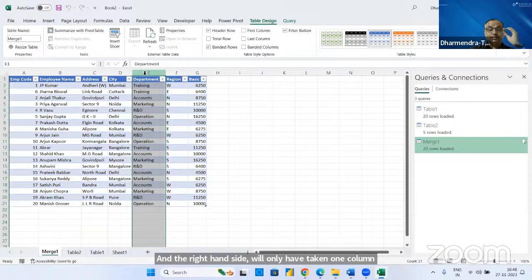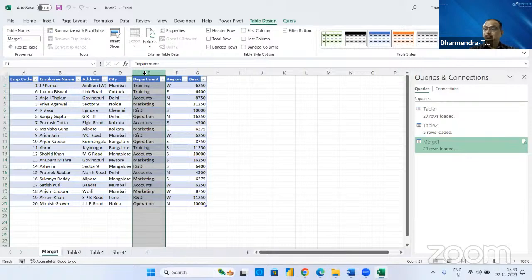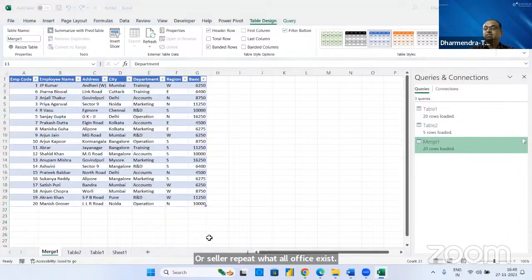Is it clear, everyone? Or shall I repeat? What do all of you suggest? Yes, I'm getting some response. It is clear now. Let's see one more scenario. Harshvardhan sir, I'm coming to that next.